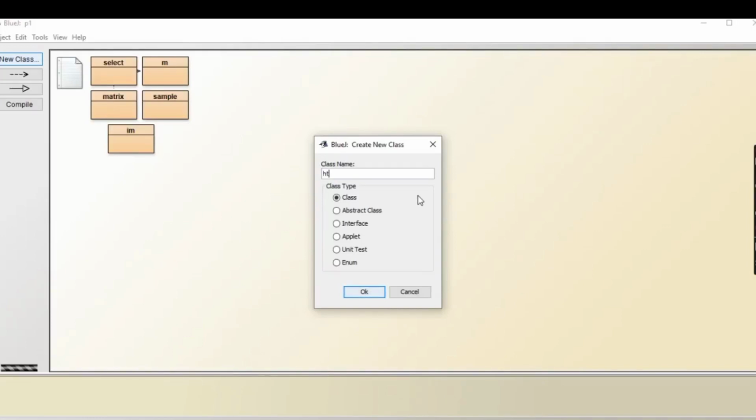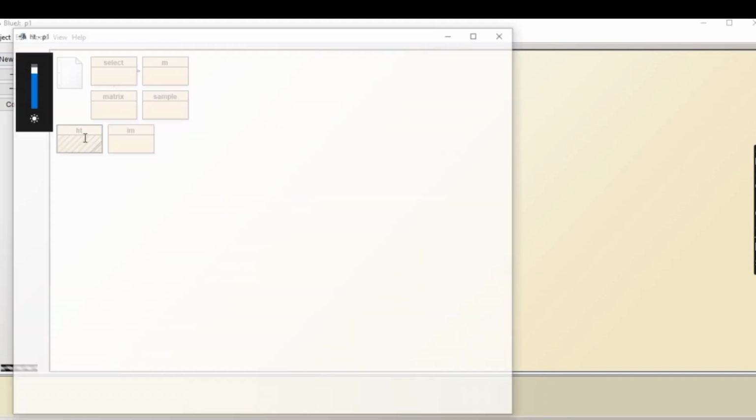In today's video, we will learn how can we print hollow triangle in Java. So let's begin the program. I'll create a class here with the name HT and then I'll click on OK. The class is created and then the code window gets opened.